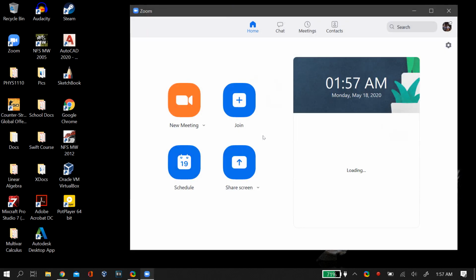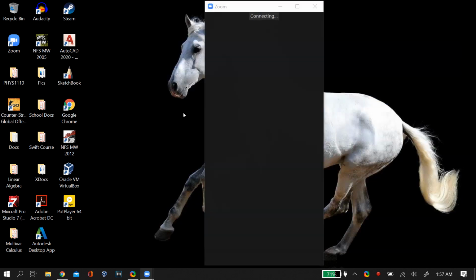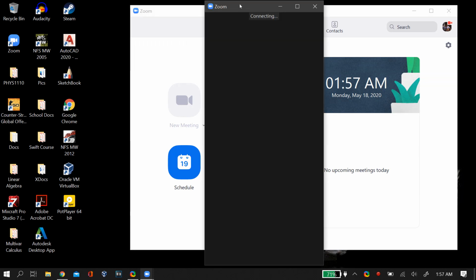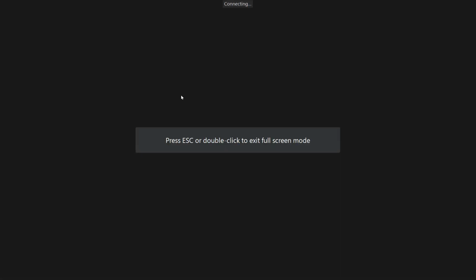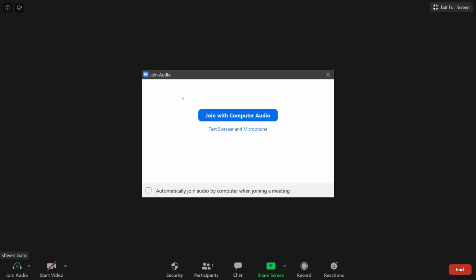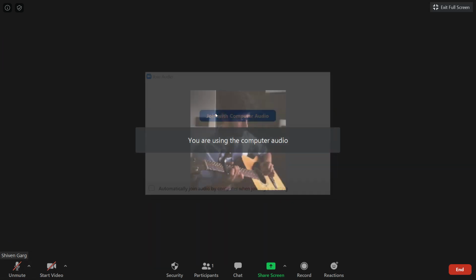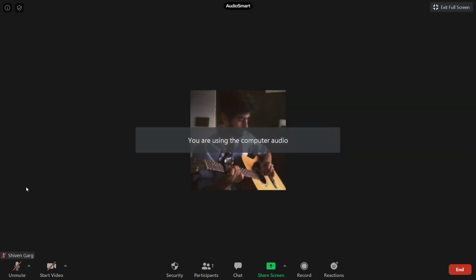Now the first thing that we can do in order to solve this microphone not working problem on Zoom is very basic, and that is to open up Zoom and then go to the bottom left hand corner of Zoom and then click on join audio. Now it should open up a dialog box for you guys and then just click on join with computer audio. After you have clicked that, just click on the crossed out microphone and then start speaking.